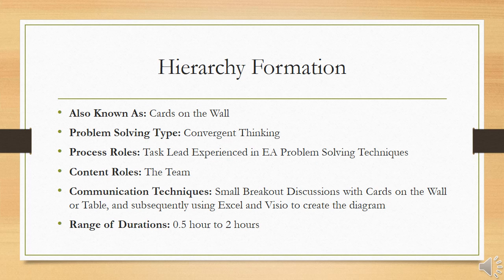The next one is hierarchy formation, also known as cards on the wall. Problem solving type: convergent thinking. Process roles: task lead experienced in EA problem solving techniques. Content roles: the team. Communication techniques: small breakout discussions with cards on the wall or table, and subsequently using Excel and Visio to create the diagram. Duration will be half an hour to 2 hours.